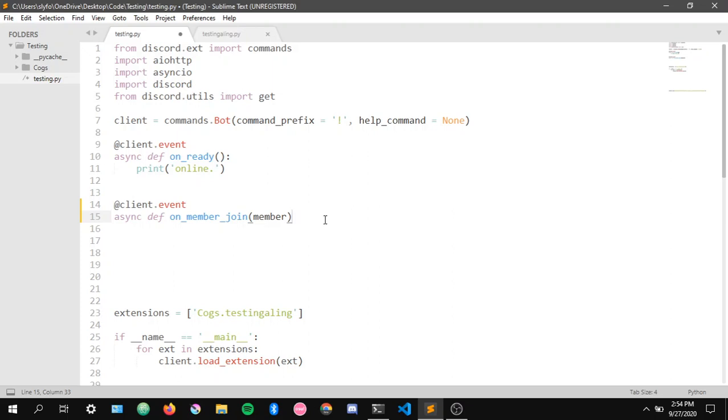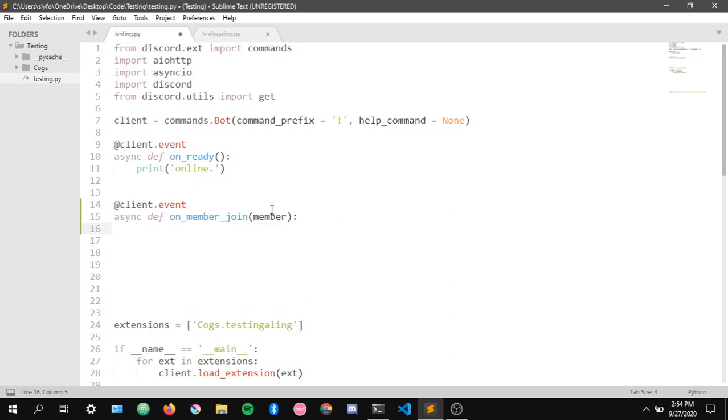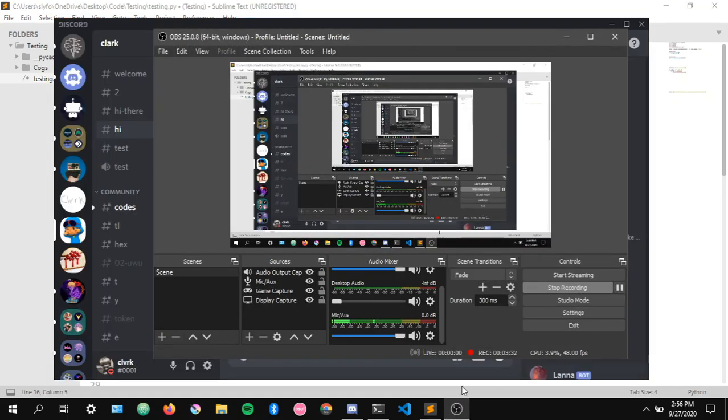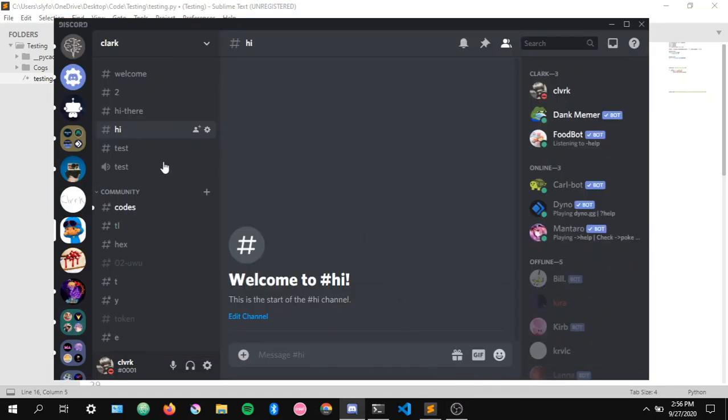member parameter, and we're gonna do this. Now this is very simple. I'm gonna go ahead and create a variable. Before we actually create the variable, I'll be right back. Okay, so we have a channel over here. It's called test.